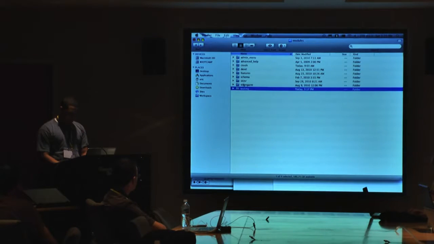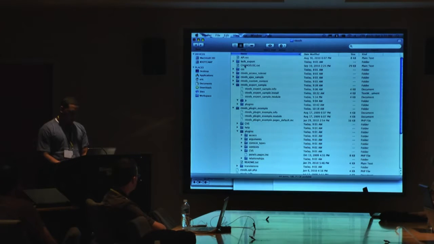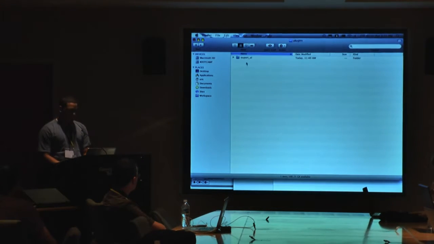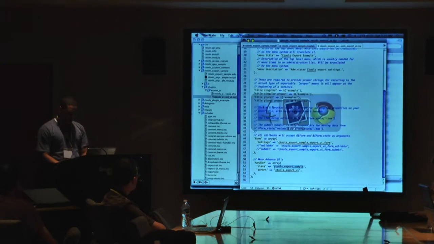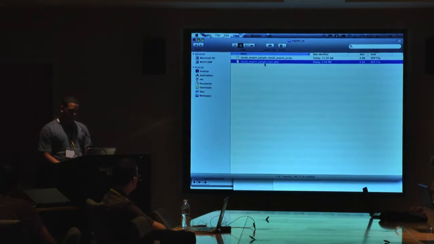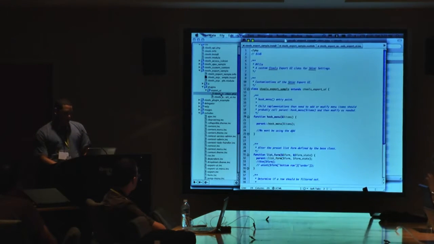And the class is going to live in the same place as my export UI code. So if we go to the CTools export sample plugins, export UI, I have my class definition, and the name matches whatever I call it here: CTools export sample, but .class.php.